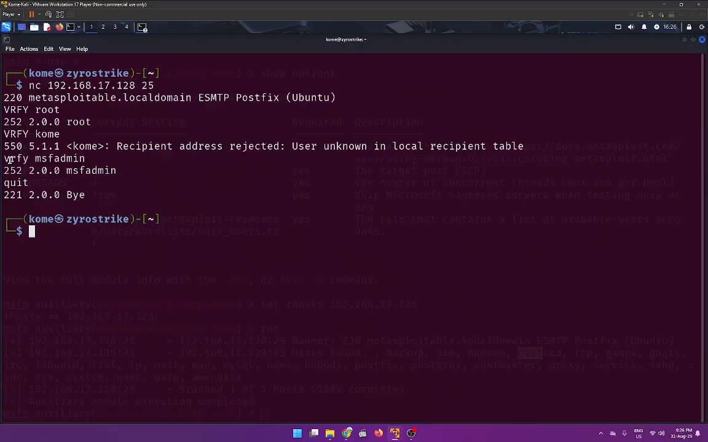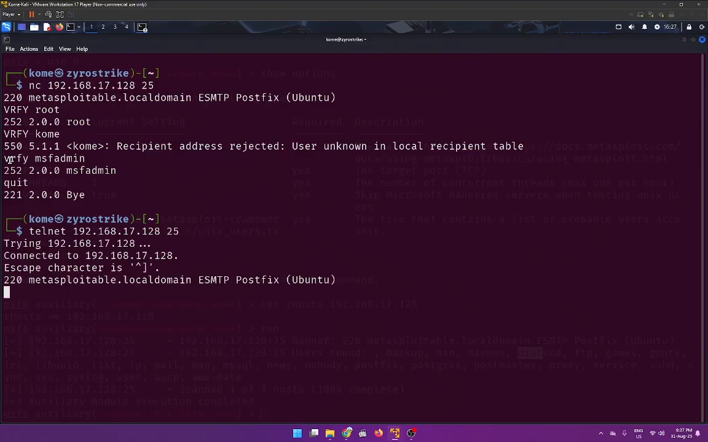And another way you can do this is by using Telnet. We can Telnet to our target machine on port 25, and then start to run the commands. Just run verify root. You see root is a user. Verify mail, I think mail is a user. Verify service, definitely will be a user.